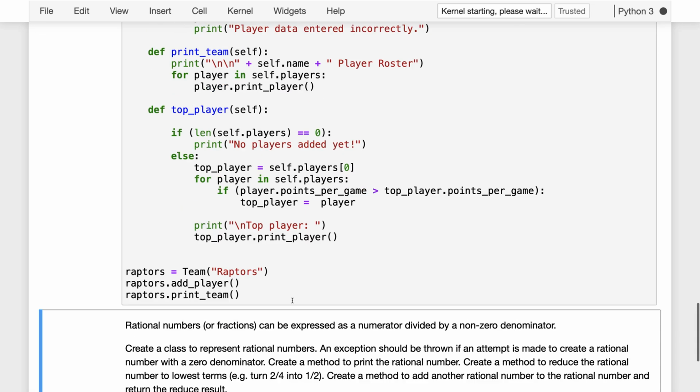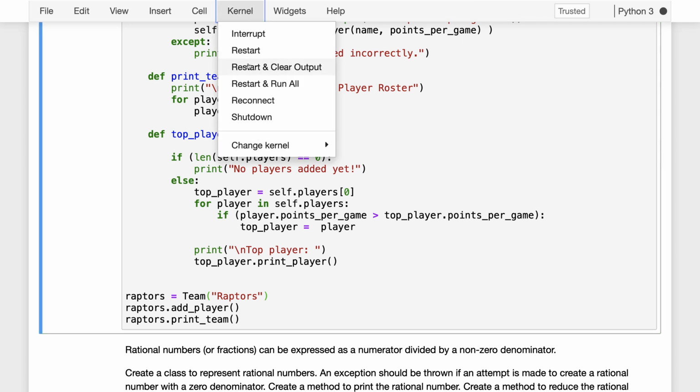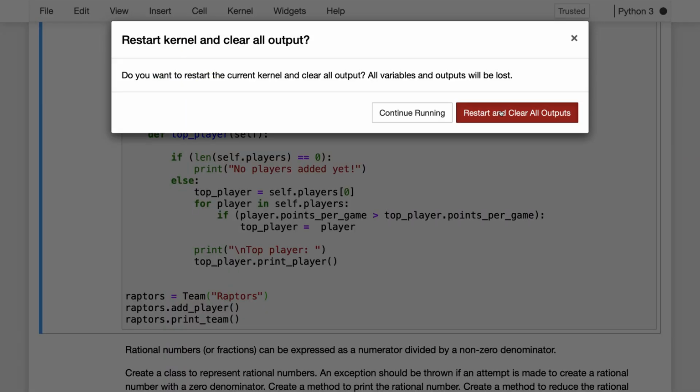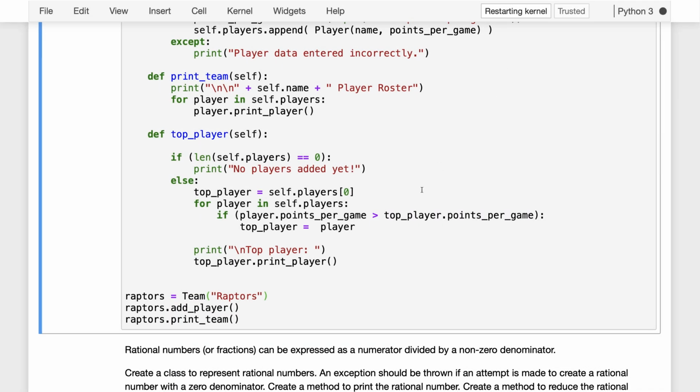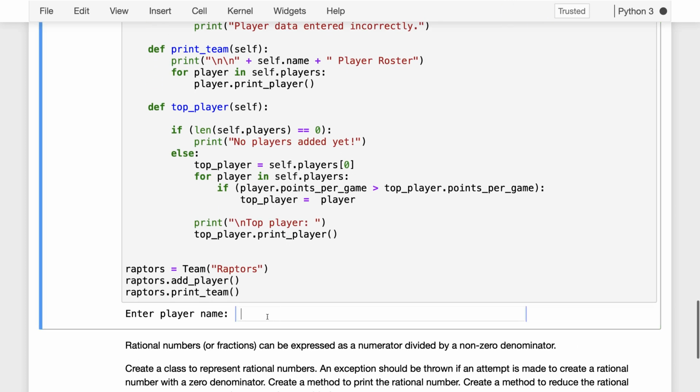So now, oh, my kernel's still restarting. Interrupt. We'll restart and clear output again. Restarting kernel. Okay, looks like it's working now. All right, there we go. Enter player name. So we'll put in a player name here.